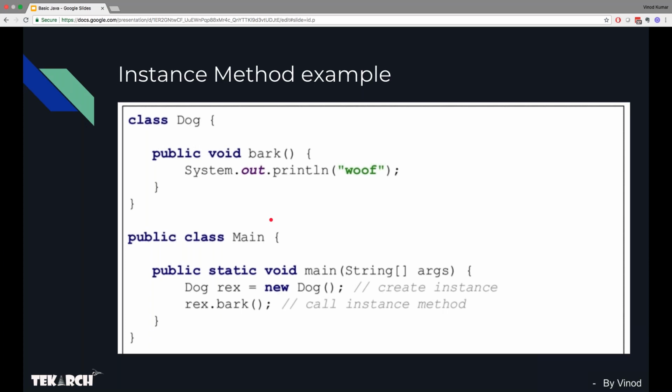When you're doing it on a scenario, if you think all the instances are going to take the same value, go with static. If you think no, go with instance. Clear? Yes, Vinod. All right.